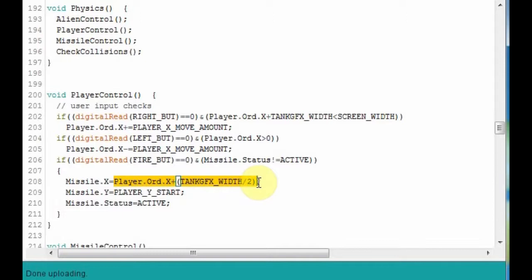And that basically will set the missile X position to the middle of the tank, where the actual cannon is, which is what we want. And the Y position of the missile will just head to the player Y. So it's originating from the middle of the tank and where the tank is. So it's going to fire it from the tank, basically. And then we set it to active. Otherwise, it's not going to get displayed on screen and nothing much is going to happen there.